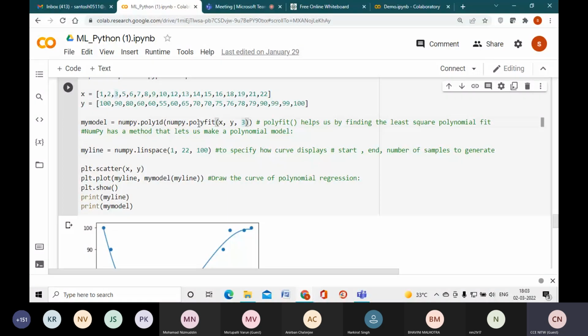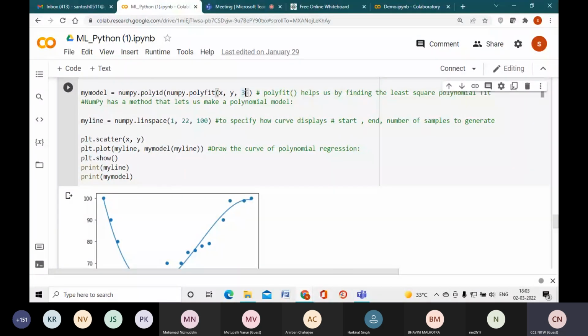So polyfit takes our data, the x and the y values, and by looking at this data, it tries to fit a best line, best curve, not line, sorry, best curve. If you change this degree, the curve will also change. If the degree is 1 here, then it will automatically become a line, right? A polynomial of degree 1 is nothing but a line. So for degree 3, I got this curve.